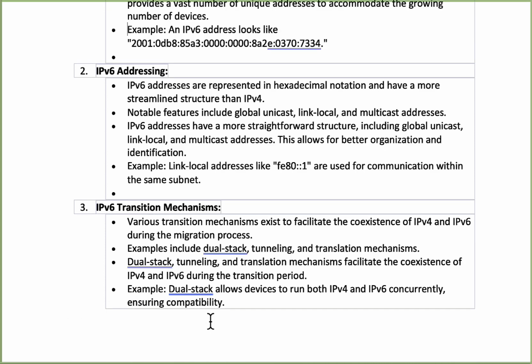Now, IPv6 transition mechanisms: there are various transition mechanisms that exist to facilitate the coexistence of IPv4 and IPv6 during a migration process. Now, this includes dual stack, tunneling, and translation mechanisms. These are set in place to help during the overall move from IPv4 to IPv6.